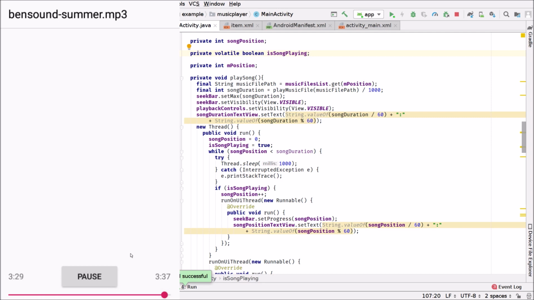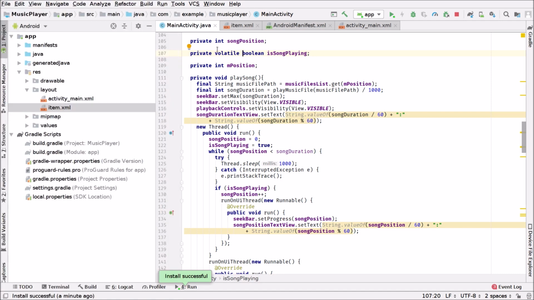Okay, so we have to test a lot of our apps, you know, even more when they will be released to production, right? So now we're gonna click on play again. As you can see, it has been definitely fixed. So to fix that problem, we'll set volatile to this boolean right here, which means it can be accessed from different threads.